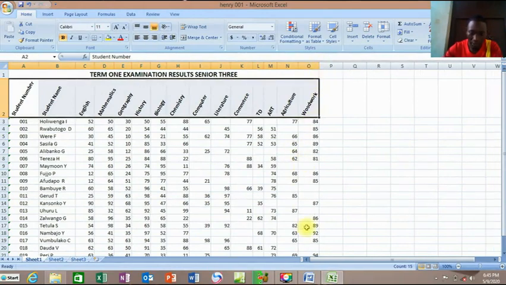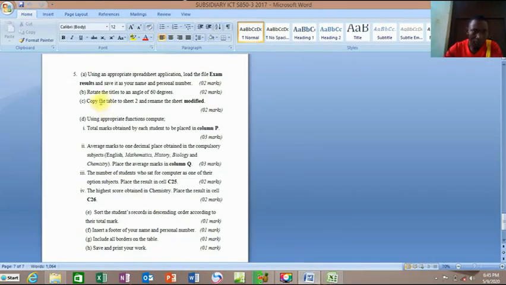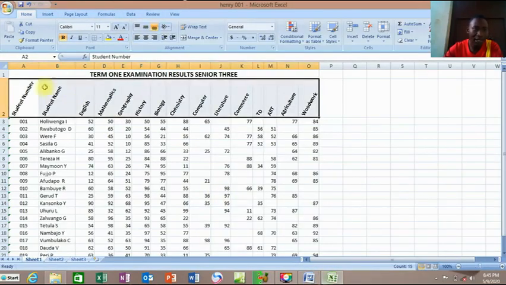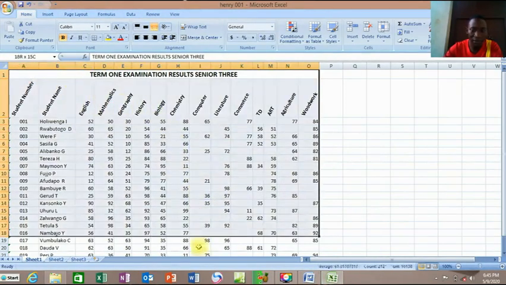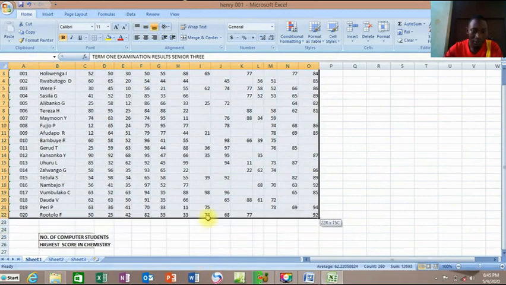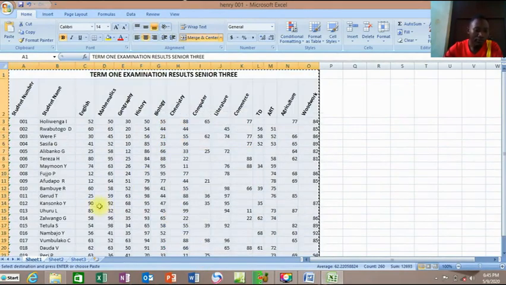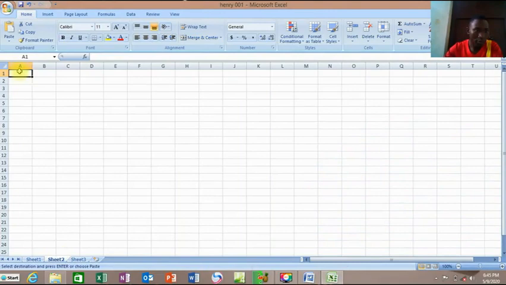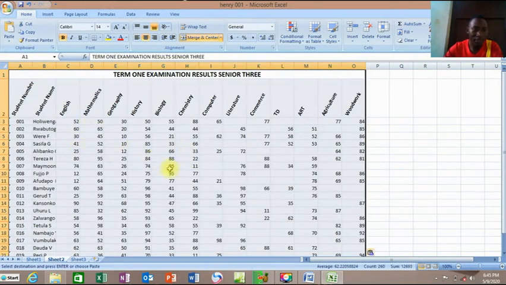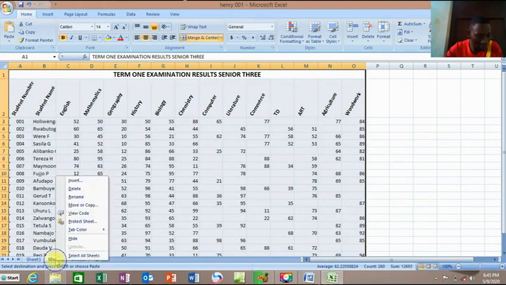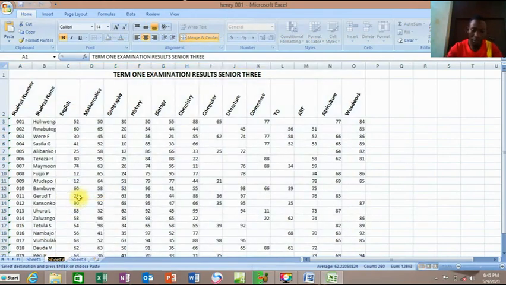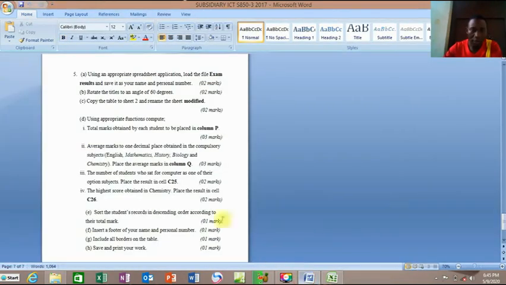We go to another question. It tells us to copy the table to sheet 2, rename it and modify it. So we highlight our table as we have it here, only the table, and copy. Then we come to sheet 2 and paste it down. They have told us that we are going to rename the sheet. So we come down to sheet 2, right click and say rename. You can call it modified. Simple as that.